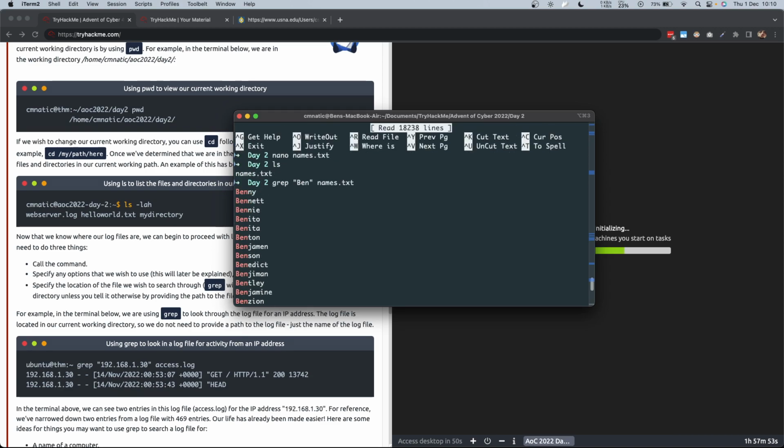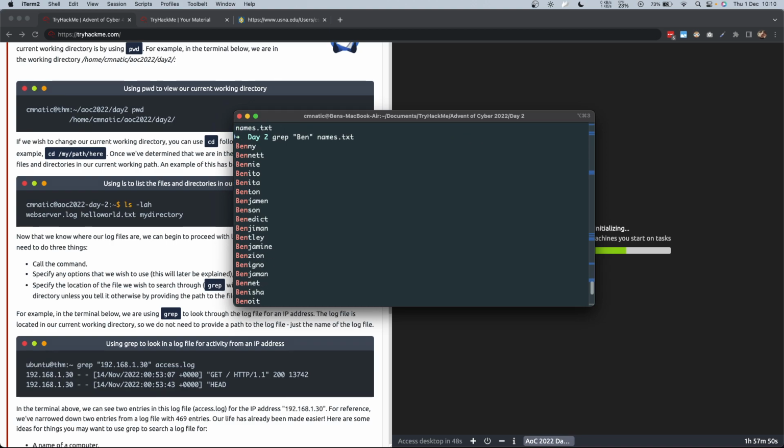Okay, well, we're getting somewhere now because we have names that have Ben in them, but not necessarily just Ben, right? So we've got like Benny, Bennett, Benito, Benton, Benedict, things like that. But I don't actually see my name here, right?